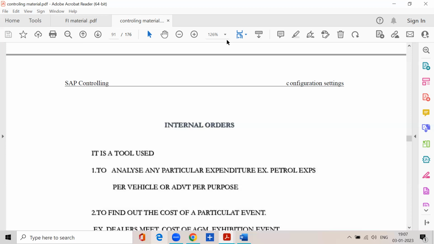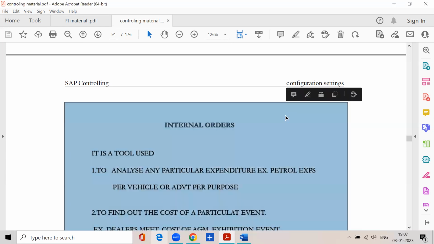And also sometimes we are spending our advertisement in different media, right? Print media, electronic media, digital media, social media, etc. So in that case, the management wants to know, what is the advertisement amount per media? So the management wants to know the cost of advertisement spent on each media. For that purpose also, we can use this internal order accounting tool. So how I'm going to show you, right?